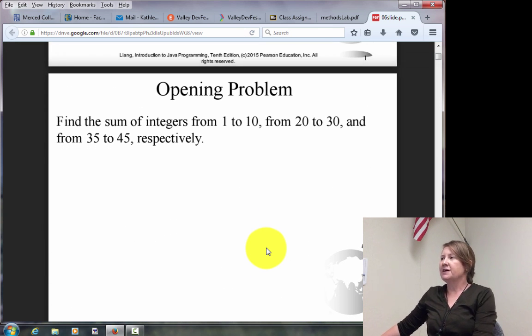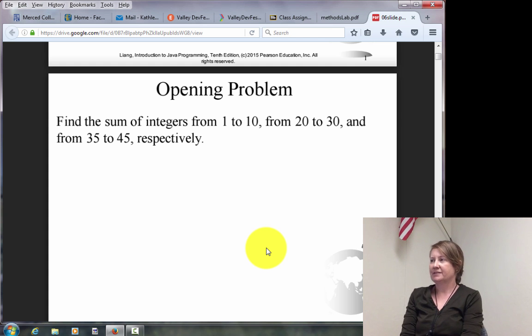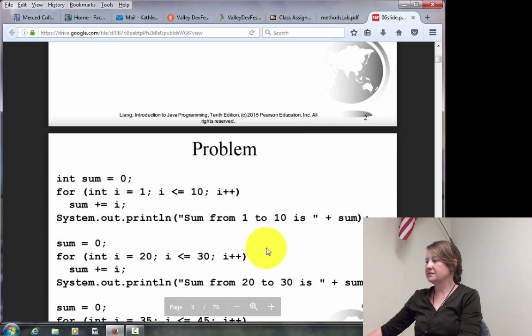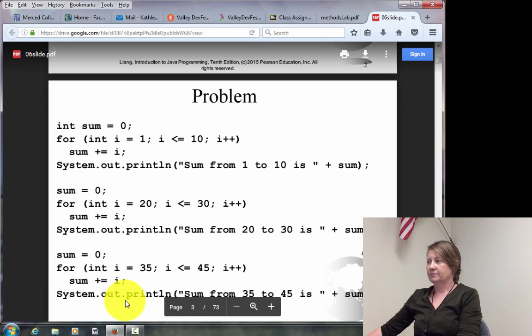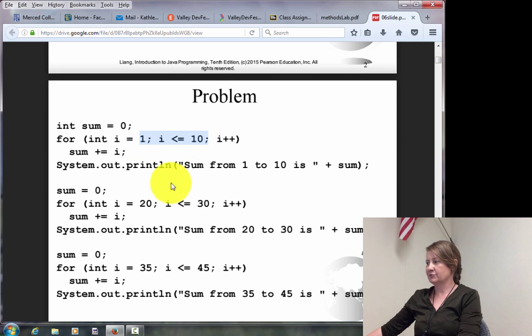His problem was to find the sum of integers from 1 to 10 and from 20 to 30 and from 35 to 45 respectively. So what if we were going to write a program to do this? He says that you would have to write 3 separate loops. This first loop would add numbers from 1 to 10. The second loop would add numbers from 20 to 30. And the third loop would add numbers from 35 to 45.